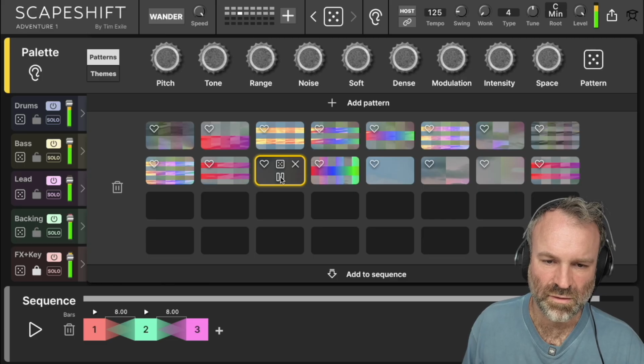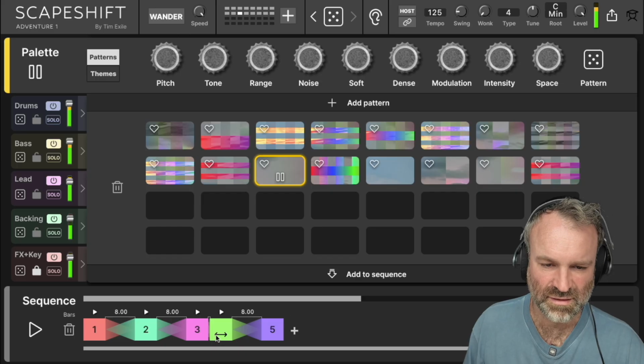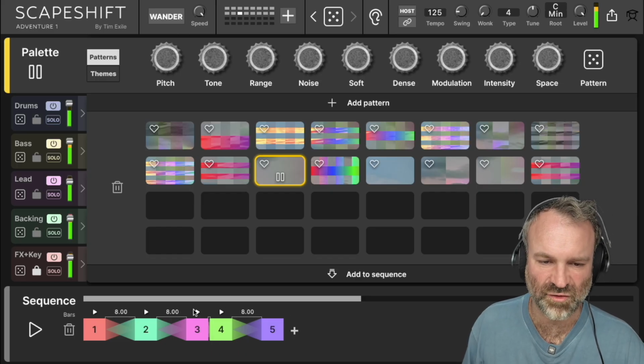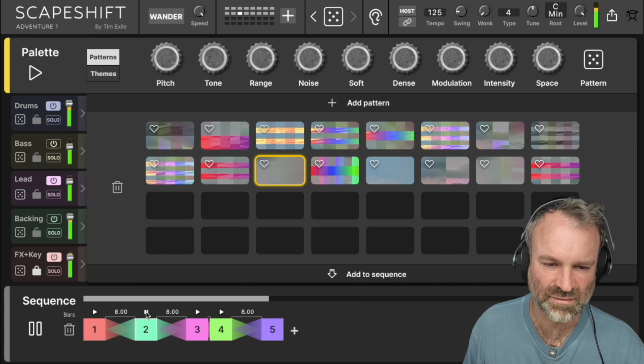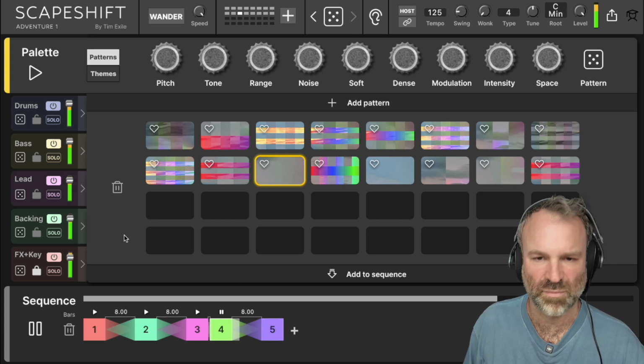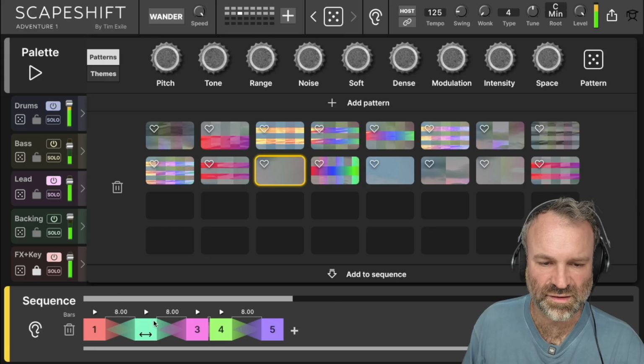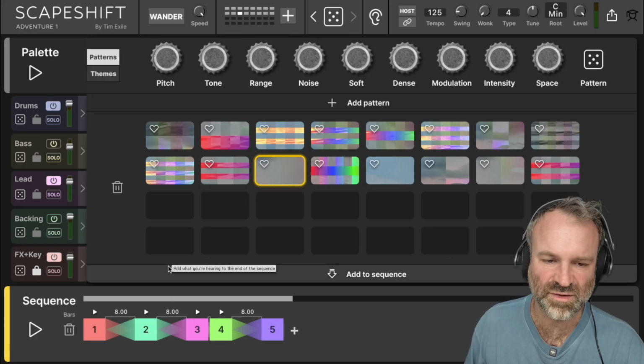Okay. Right, I'm going to add that twice to the sequence. Now I'm going to drag this one back, so it basically drops straight into that kind of drop. Let's audition this from here. Nice. So you can see here that these points are operating just like keyframes.